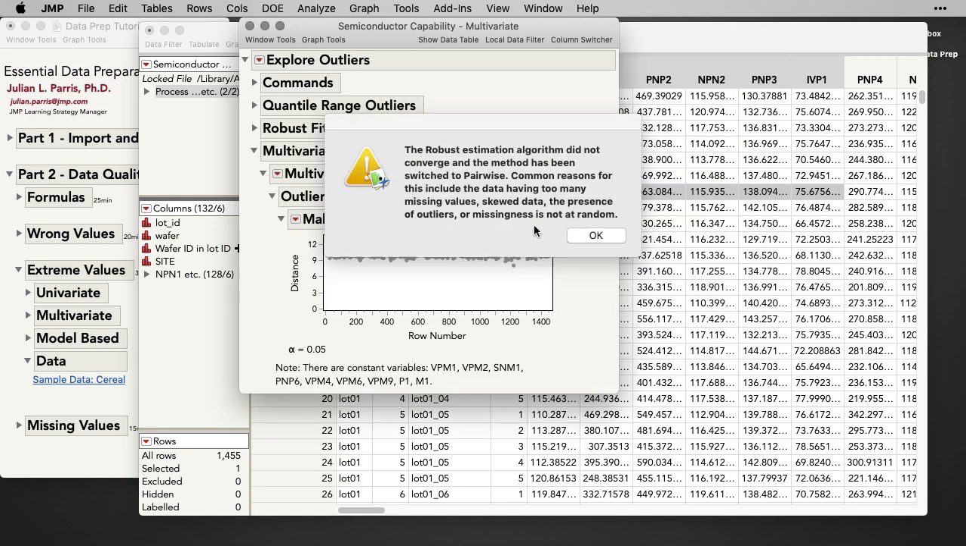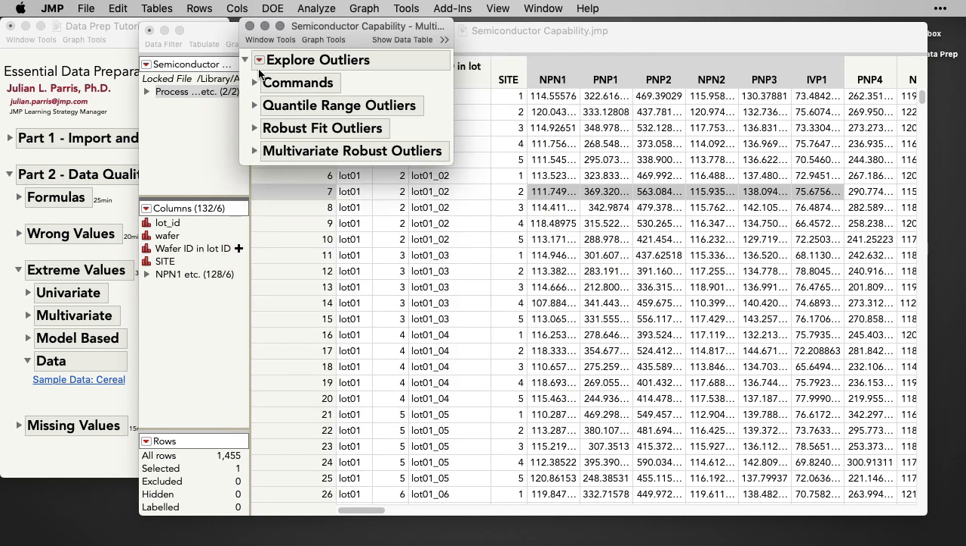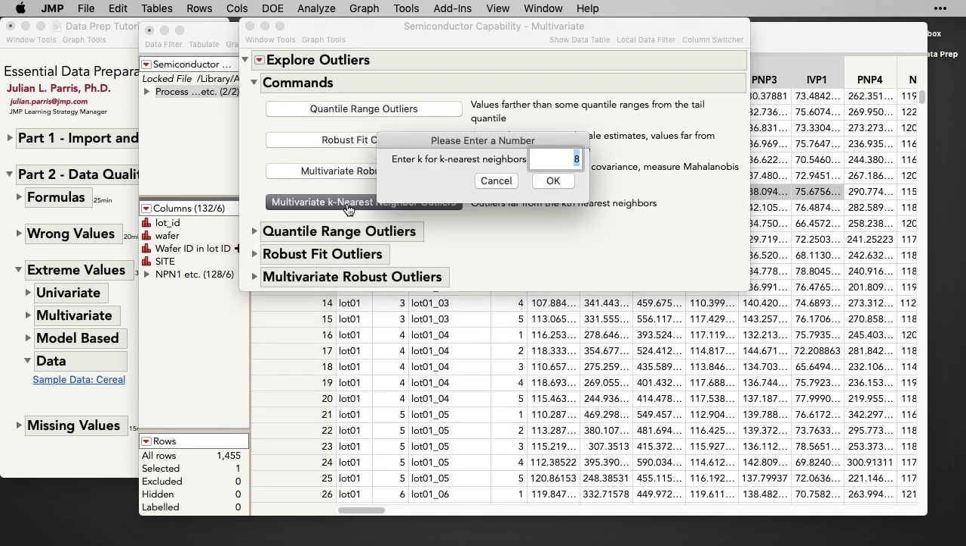I'll just cancel that. So again, it gives them a Mahalanobis distance, very similar to what we saw before. But now this is, stretch your mind around this, 128 dimensions, and it's trying to fit the distances. And then finally, the multivariate k-nearest neighbors.